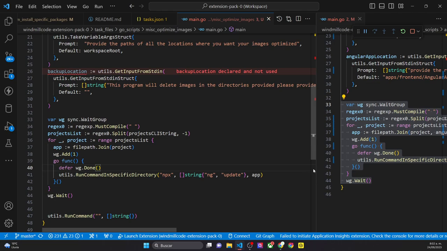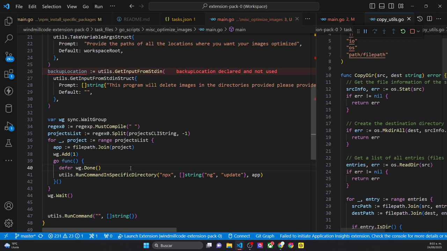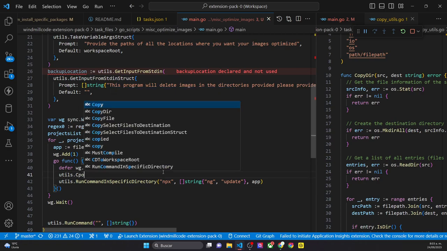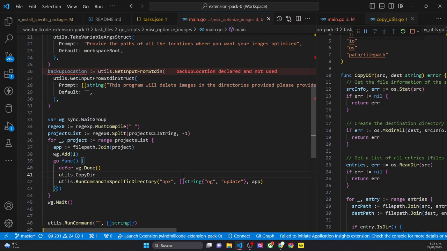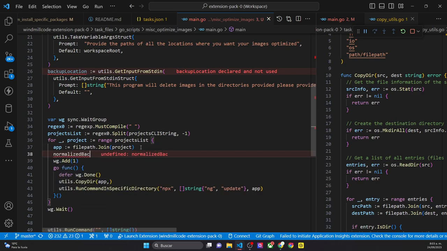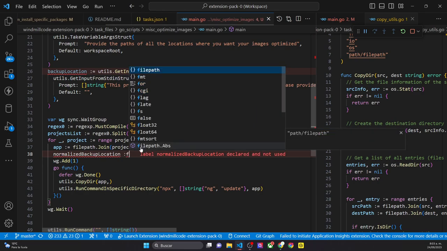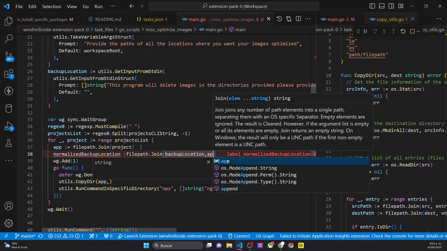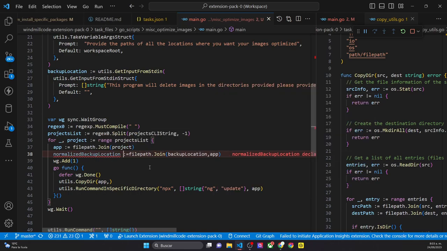So before anything, I want to grab my copy utils, right? And I say copy new. So I say utils.Copy. CopyDir, and then the source is going to be my app, and then the destination is going to be the backup location. Join. Backup location, and then app, essentially. Right, so that's essentially what I do. So hopefully this script makes it.